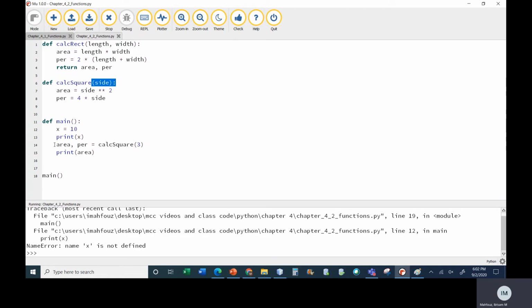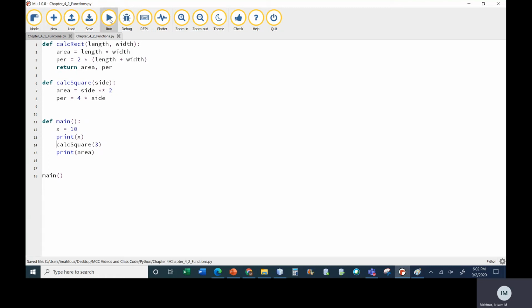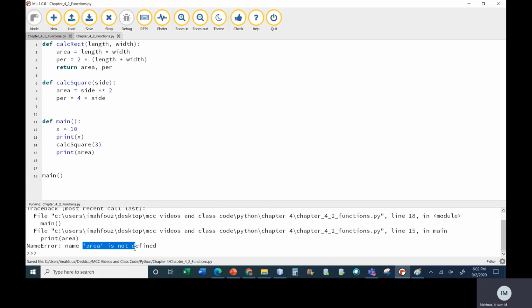So here, main didn't see the variables that were in calc square, and that's why before I put this code in, it crashed. It didn't work. See, when I run it, it complains that it can't find area. See, it says area not defined, because here it doesn't see the area that is in calc square.